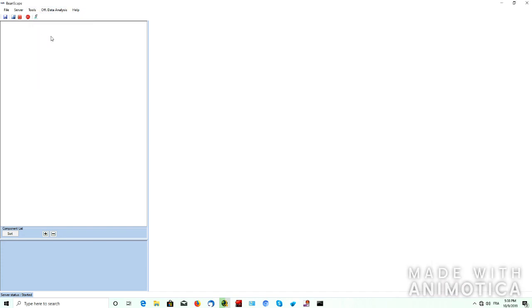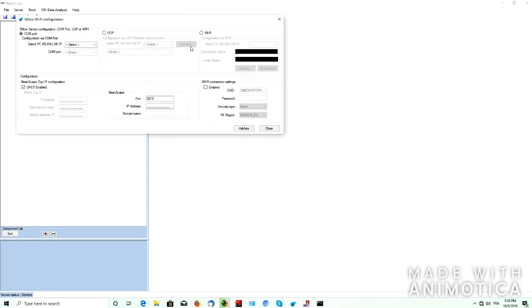We go to tools, we choose Wi-Fi, Wilow configuration, we choose the Wi-Fi option in here, and we press on connect, and then we choose our SSID and our password for the Wi-Fi that we wish to connect to, the security type as well.